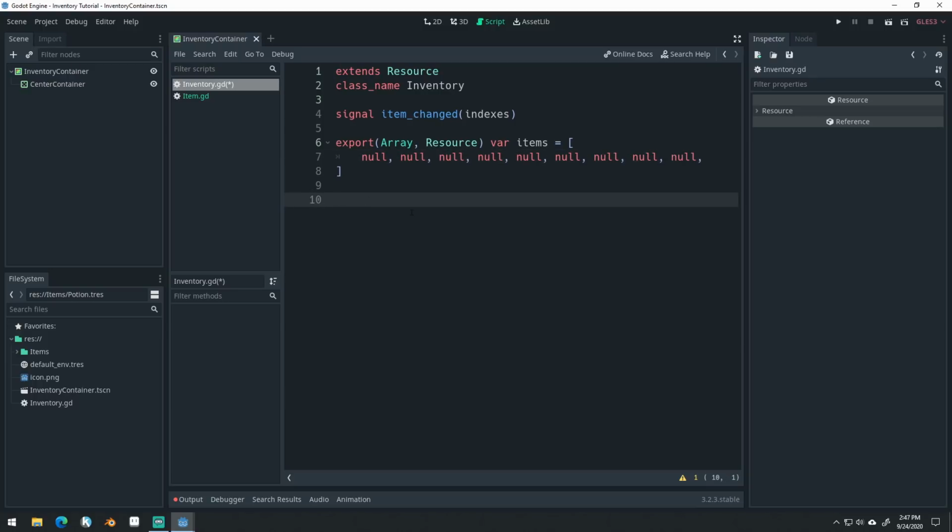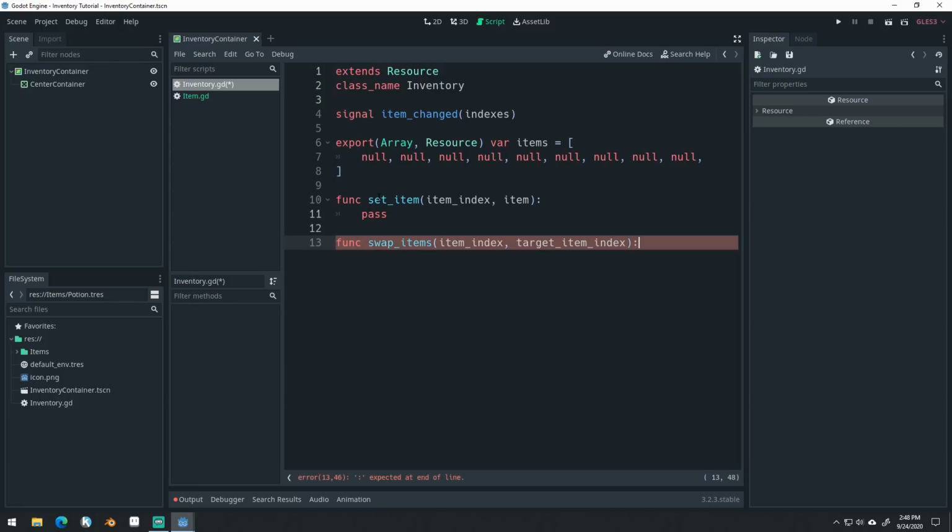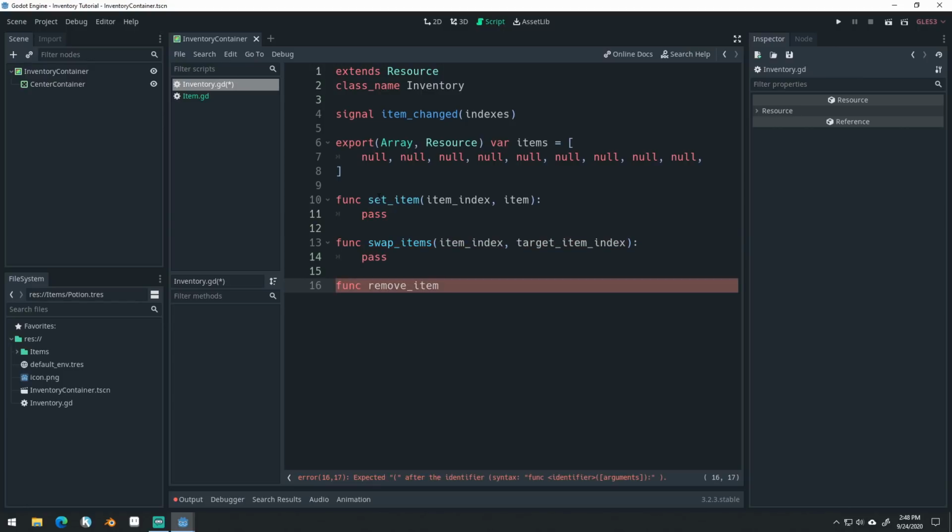Perfect. Now, our inventory is going to have 3 different functions here. So the first one will be set item. And this will just take an item index and an item that we want to set. And we'll just do pass for now. We'll have a swap items. This will take an item index and a target item index. And we'll have a remove item. And this will take an item index.